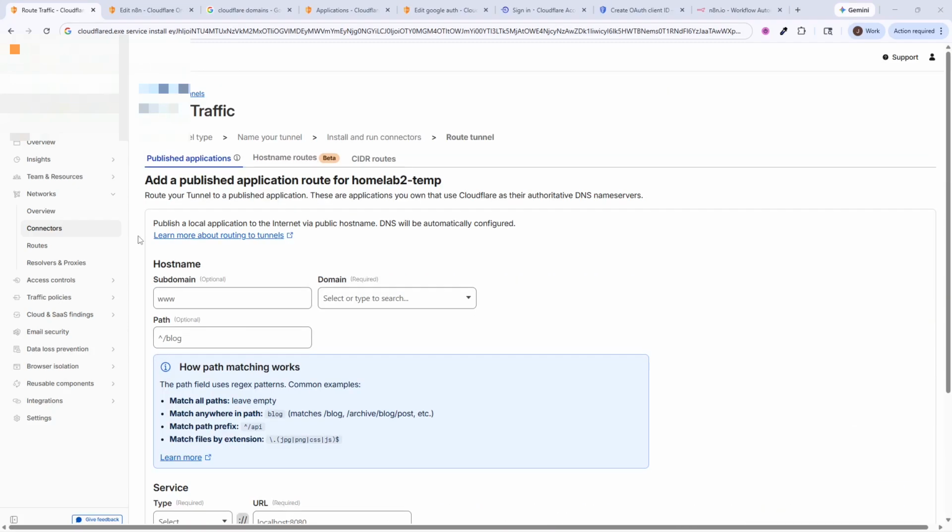Also, one thing that I did not mention is that you will need a domain. In this case, I purchased a domain through Cloudflare, and I suggest you do as well for this lab. You can get one super cheap. And then you would just go ahead and select the domain down here on the right.